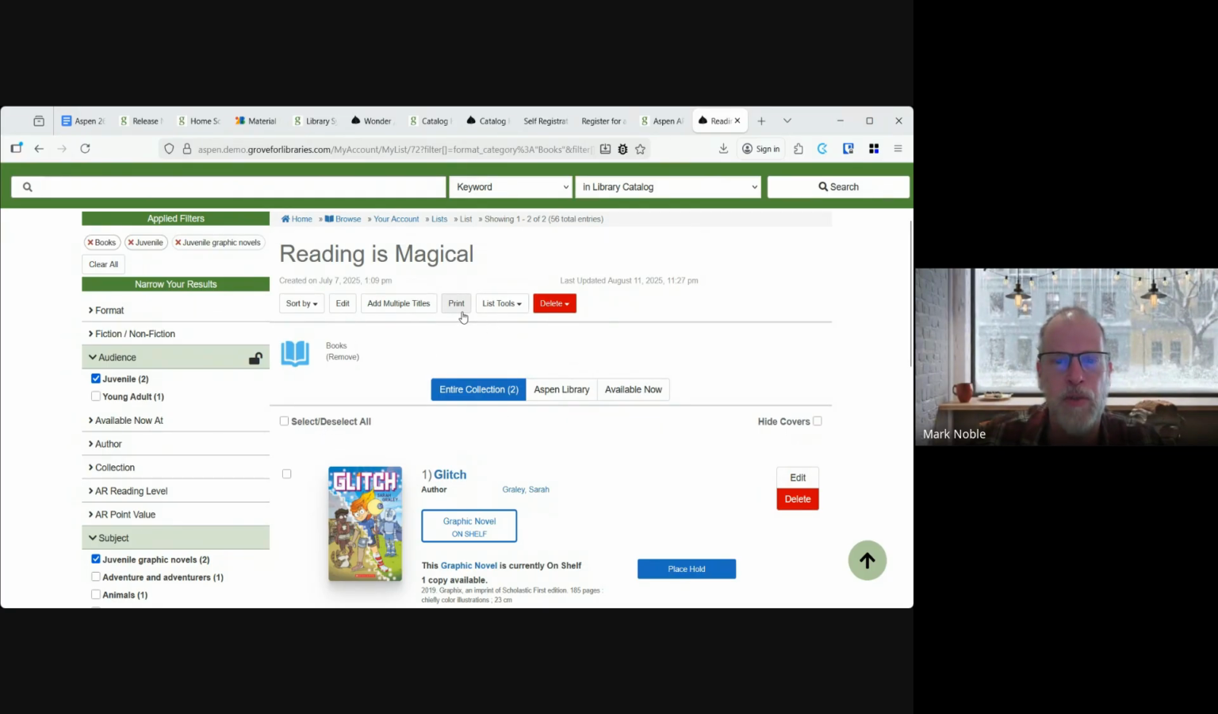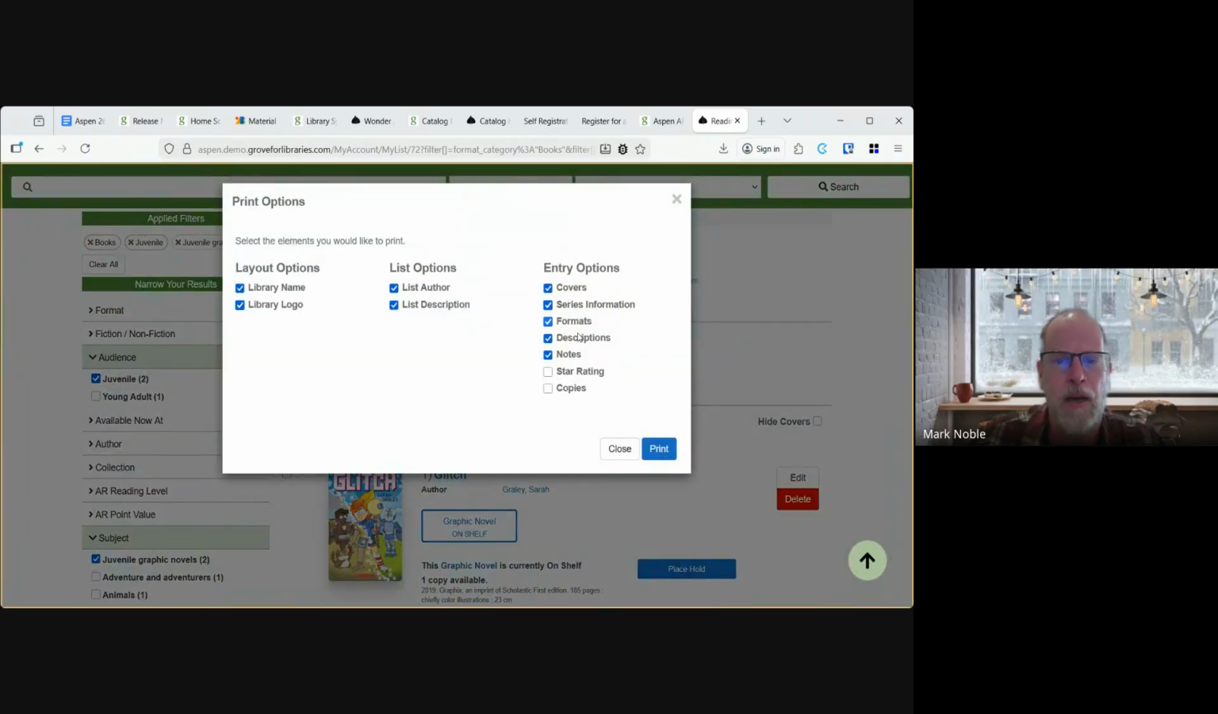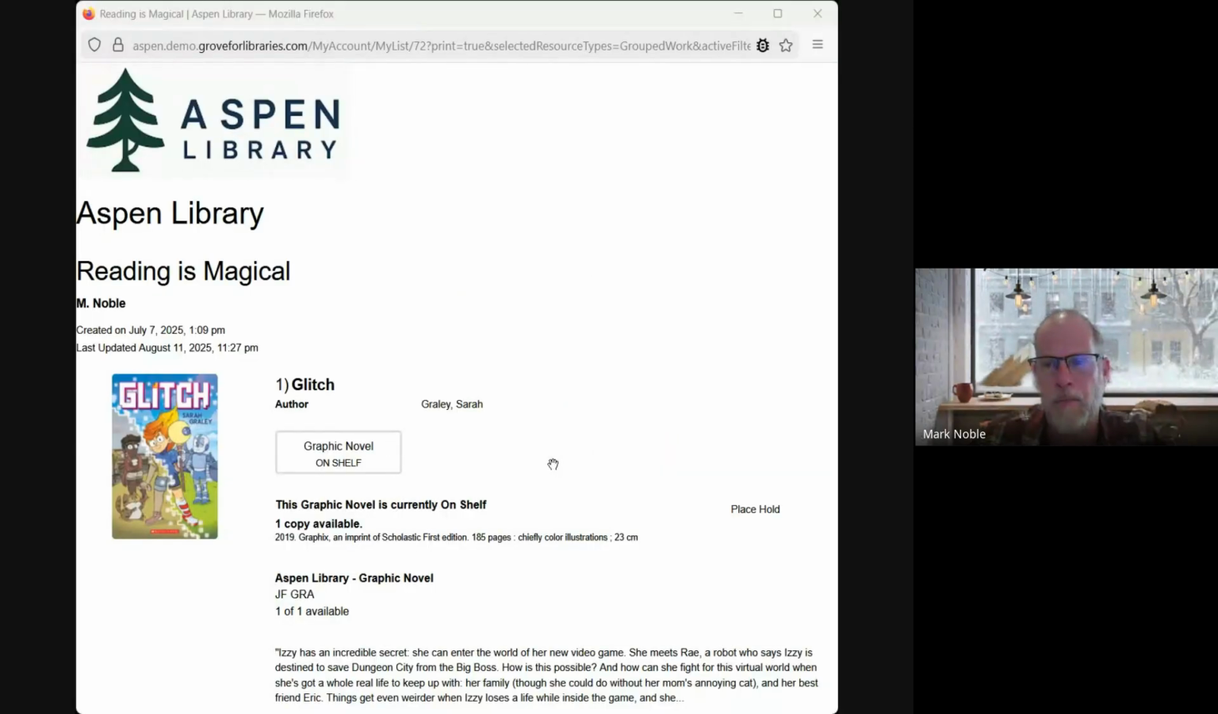So right now, if I choose to print this, so let's print. This is going to open a new window, so let's open that. So printing is going to respect what we had set. So we only see the titles that are available there. For some reason, my scroll bar doesn't want to work on that.